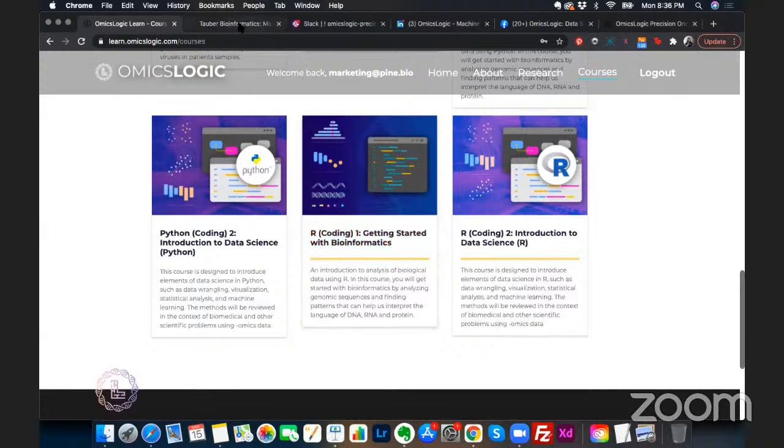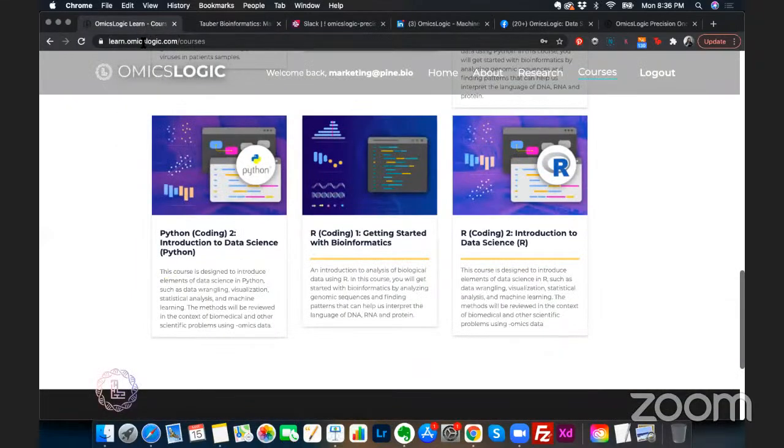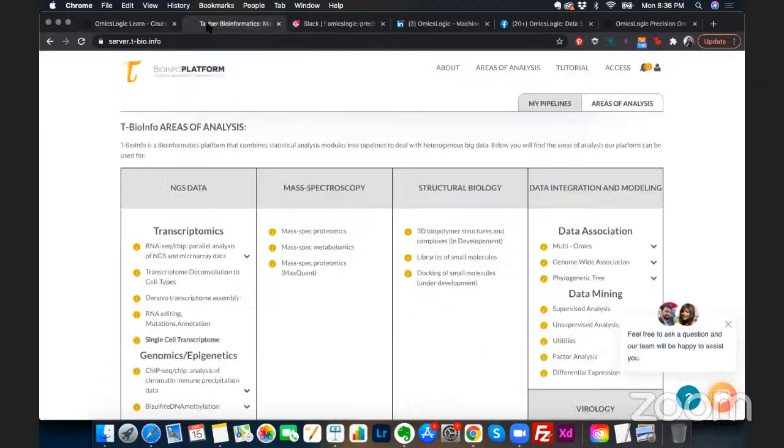So without much ado and waiting for you to get started, what I'm going to be introducing you next to is the server platform. So I hope that you are logging into learn.omicslogic. The server platform is the next resource that all of you will have access to as part of the program. And we are going to be talking more about how to utilize this platform during this entire 1 month training.